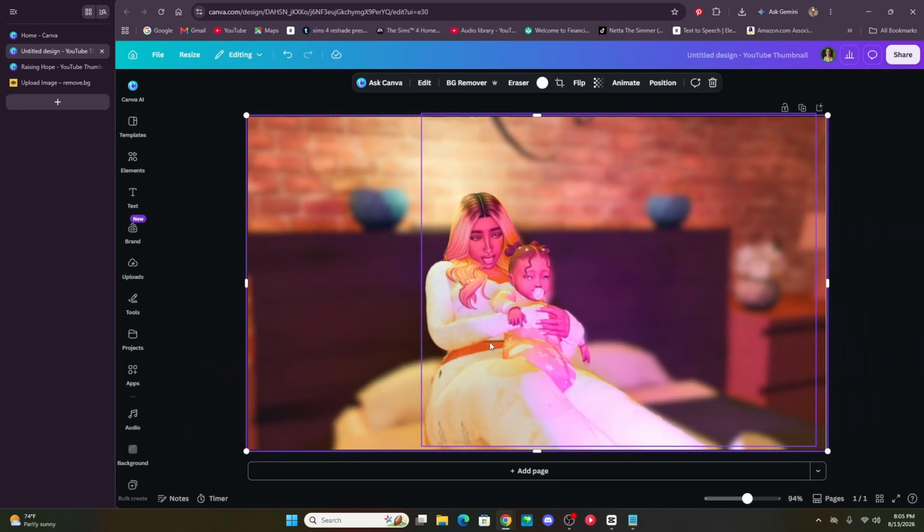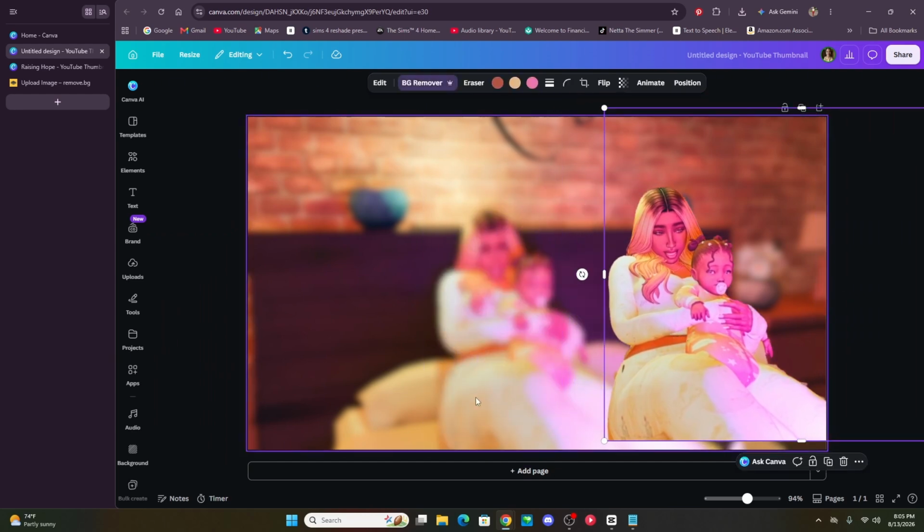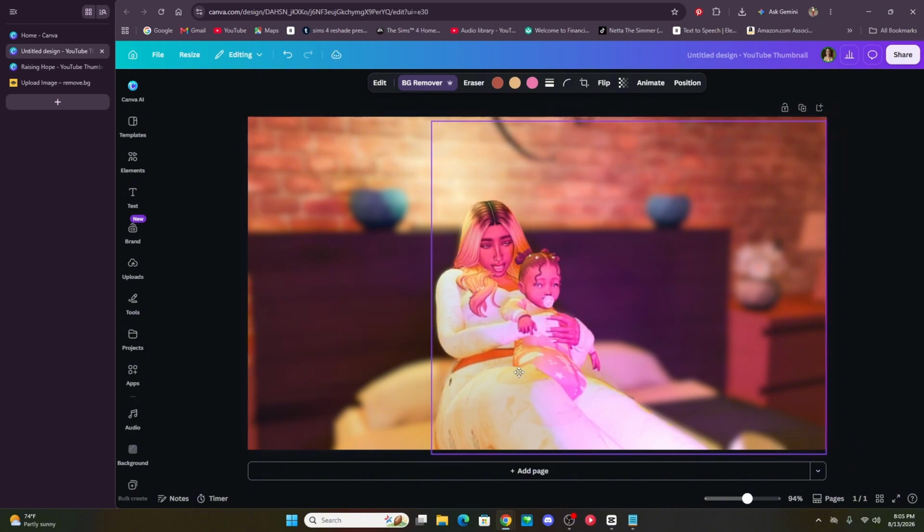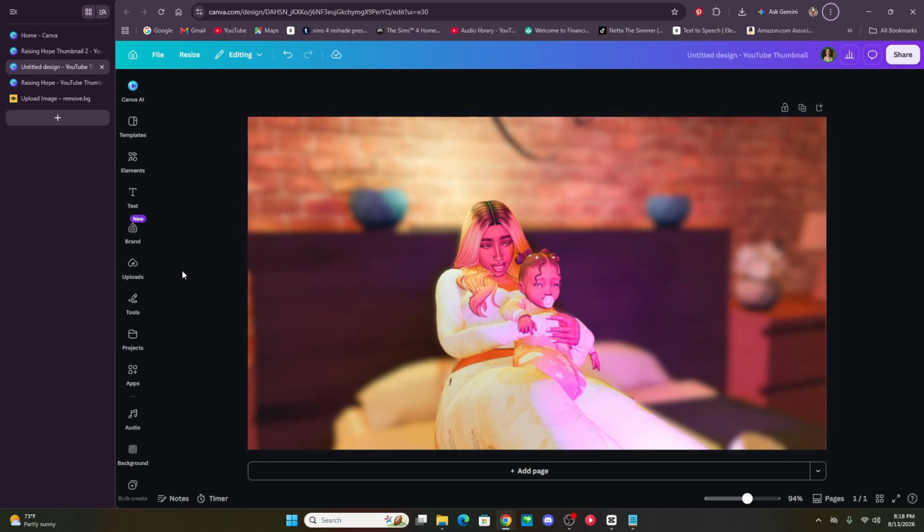Now you can see that this is why I cut her out, because they're going to be blurred back here, but she's not blurred here. Her and her daughter are not blurred here at all, and she fits right in where she belongs. Now that that's all done, this is still beautiful. I'm going to put some borders in.